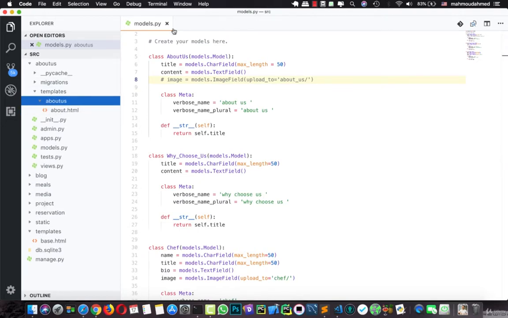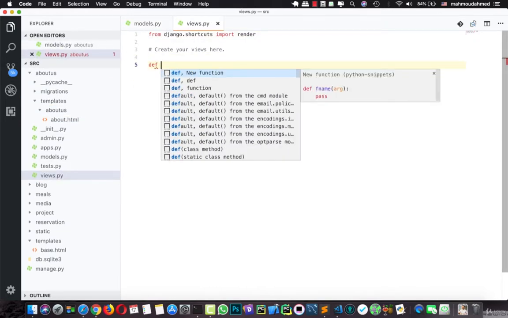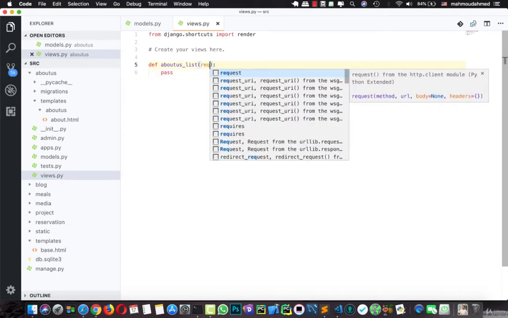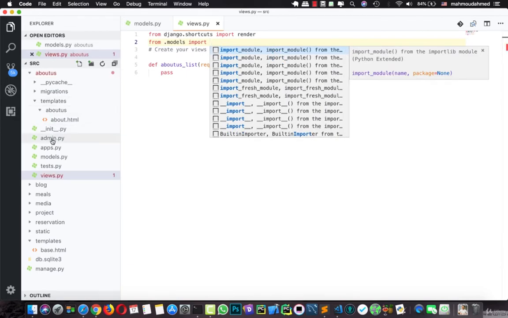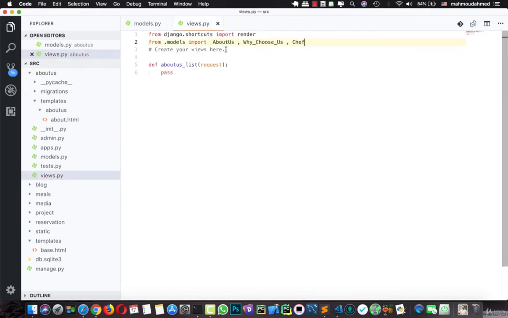Okay, and now we need to open our views and we need to create a new view about us list, because we're gonna retrieve a lot of information in this page. And like every view in Django it takes a request from us. And here we need to import from .models import, and let's open the admin and let's take them. Yeah, just like this.